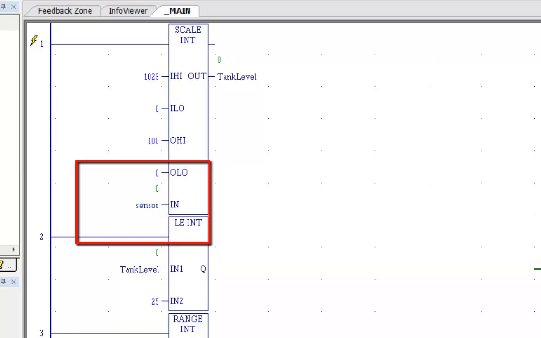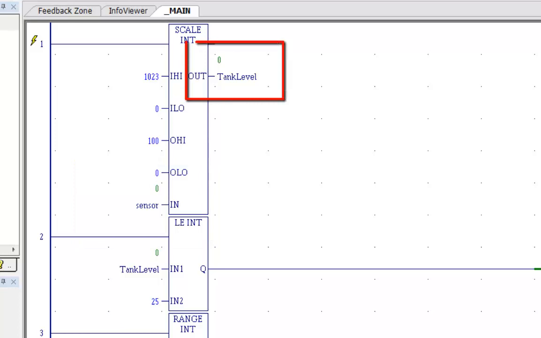Okay? And our output, we'd like to use that sensor value to represent a percent full of our tank. And the scaling allows us to do that. We have our input low of 0, our input high of 1023. Now we want to map that into a range of our output low of 0 and our output high of 100. This function will do all of those scaling and that math and everything for you.